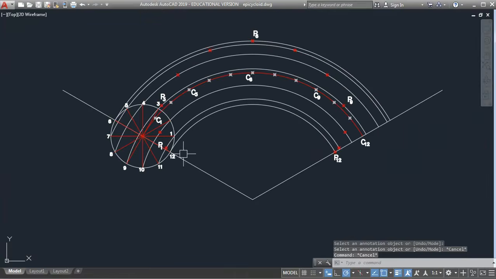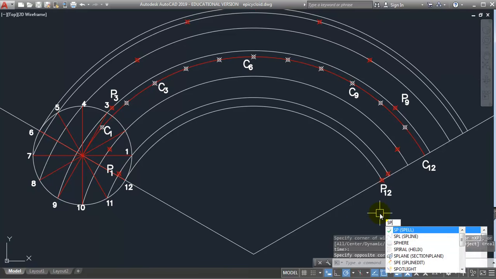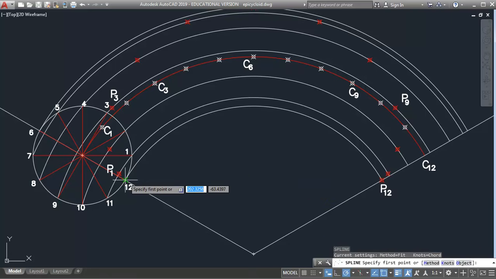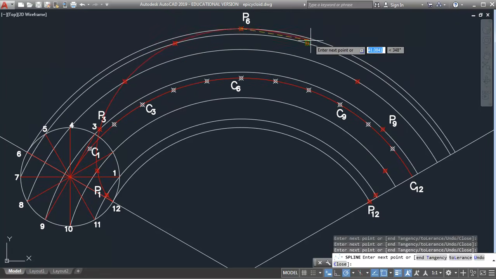Now we have to draw a smooth line passing through all these points. What is the command we have to use? We have to use the spline command, SPL, enter. Start at the intersection of the circle and the path, then pass through P1, P2, P3, P4, P5, P6, P7, P8, P9, P10, P11, P12. Once you have done pointing all of them, press enter.